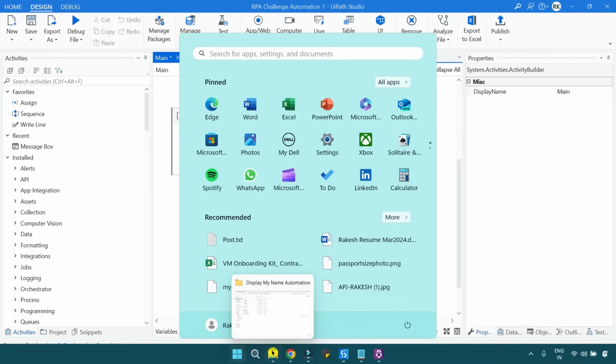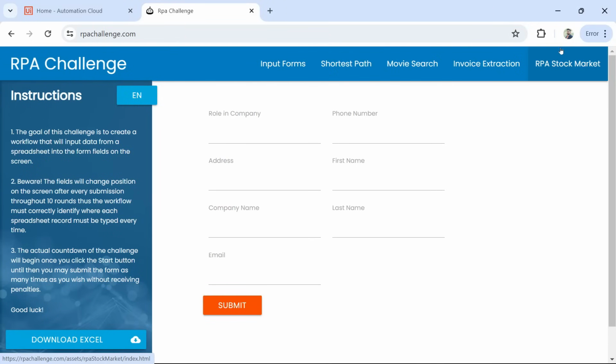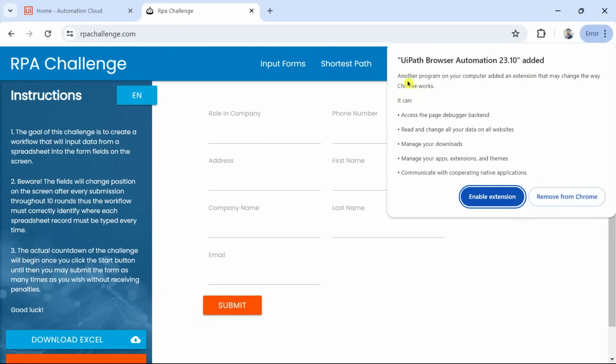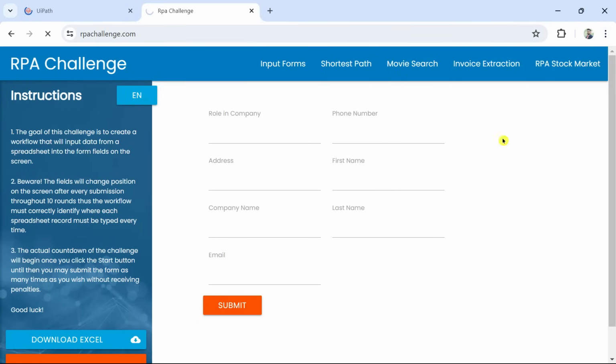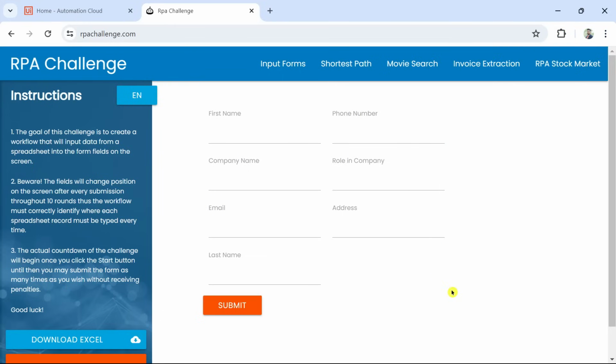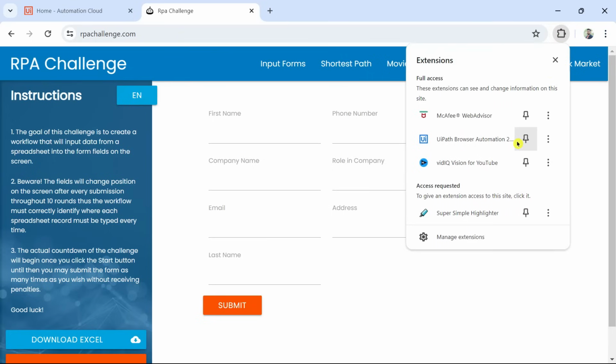Let's go back to the Chrome. Before you start any web automation, ensure that the new extension is installed. You would have something called UiPath Browser Automation 23.10 added. This happens during your installation of UiPath Studio itself. So simply you have to enable the extension. Now you have the right extension installed, the UiPath browser extension, after which you can automate. If you don't have the extension, then you won't be able to automate a web browser.